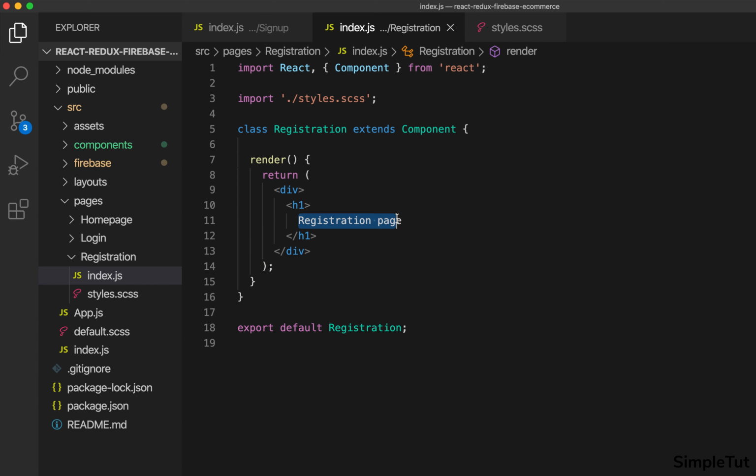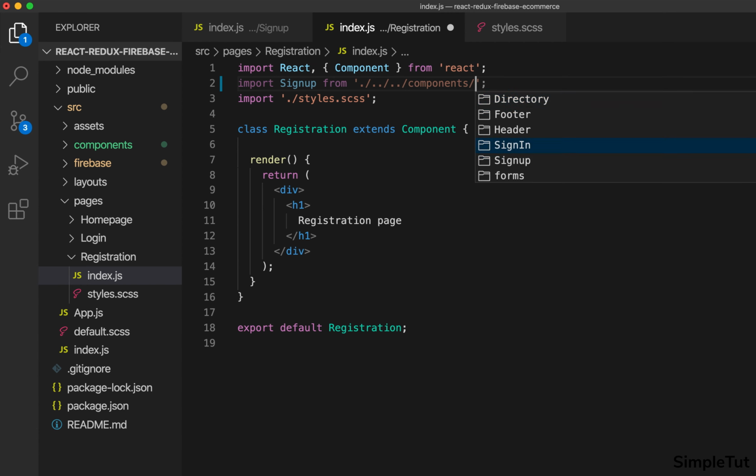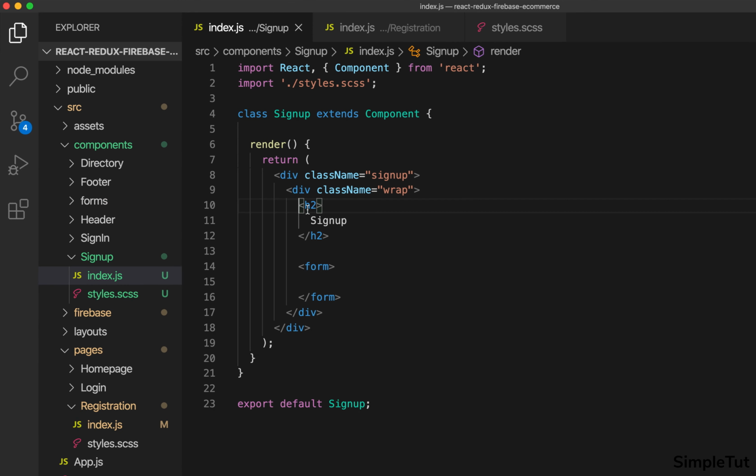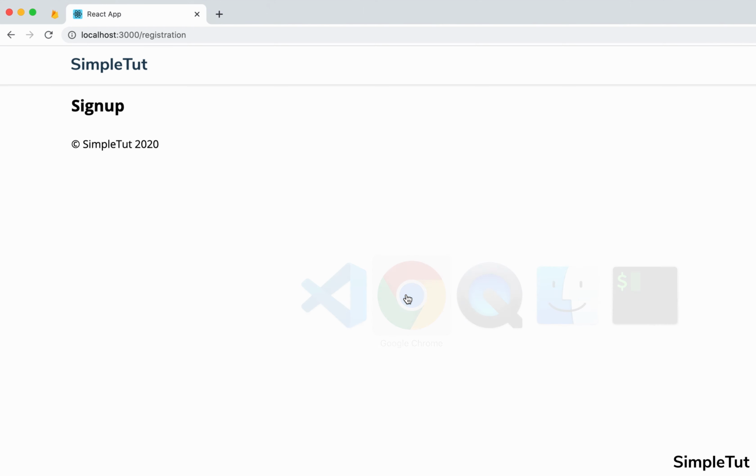This is that H1. So again, what I want to do is import my new sign up component. So we'll import SignUp from our components folder, and all I want to do is return this new component for sign up. So if I now come back over to our sign up component, I should see an H2 rendered, which just has the text of sign up. Let's come back over to the browser, and you can see that's exactly what I'm seeing.